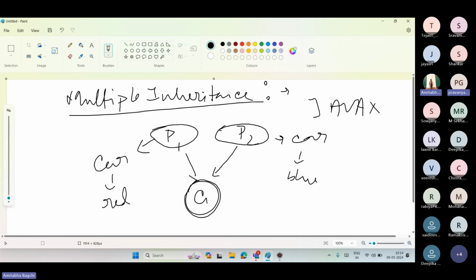Sorry to interrupt, Amita. Can you repeat multiple inheritance once? Yeah, I'll come to that again, but if you want me to repeat, this is a half thing I'm saying now, not the full thing.